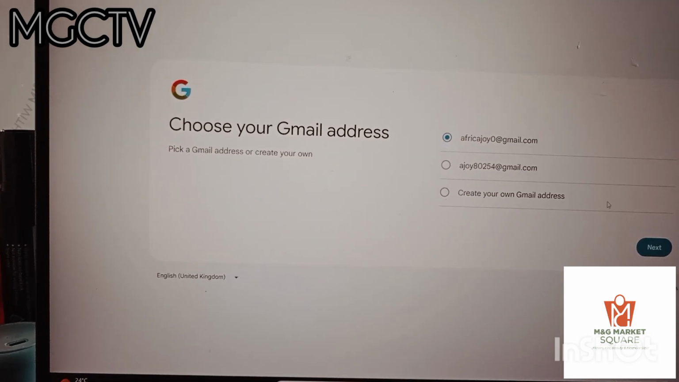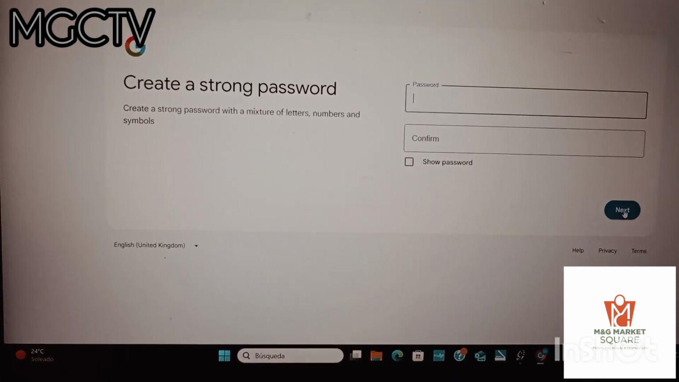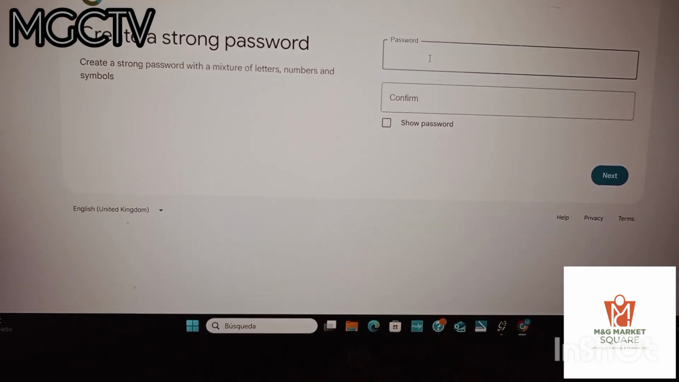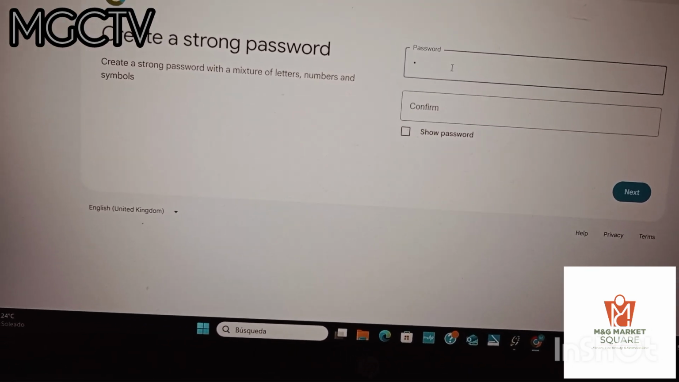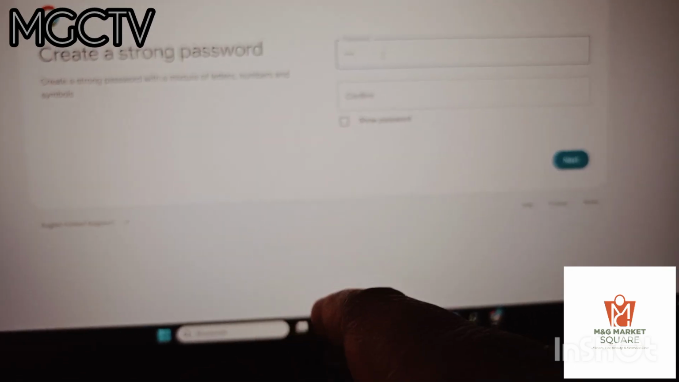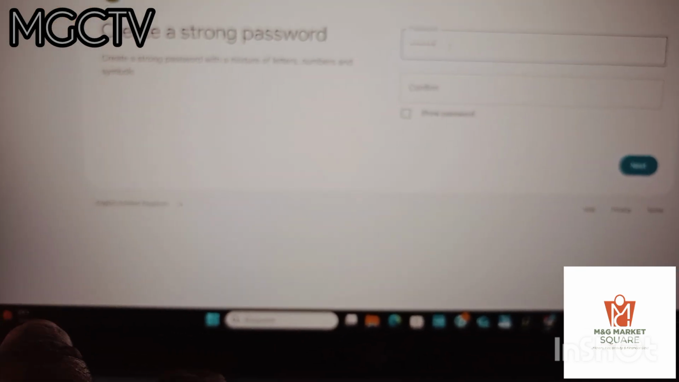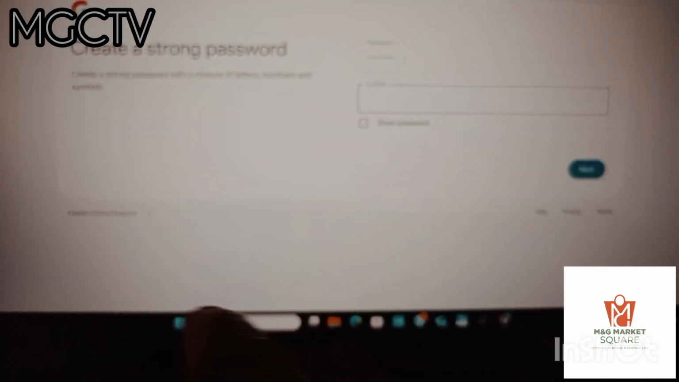We click this one and come here. Then it says, no, put a password. So let's put a password inside, and then confirm your password.